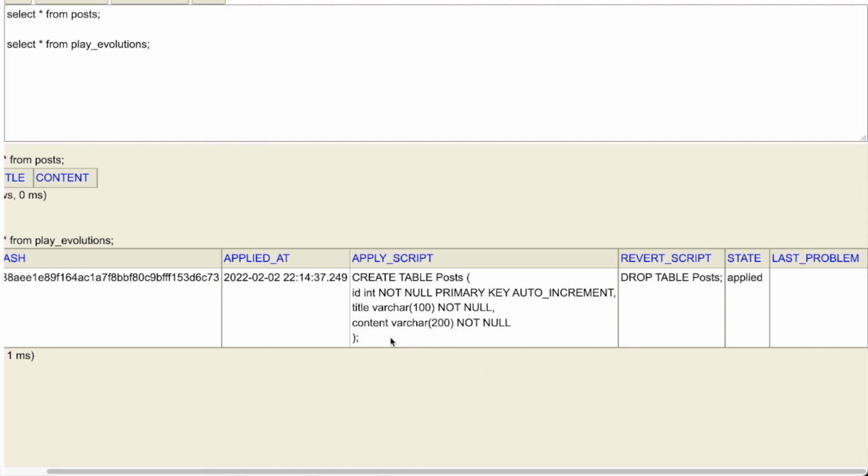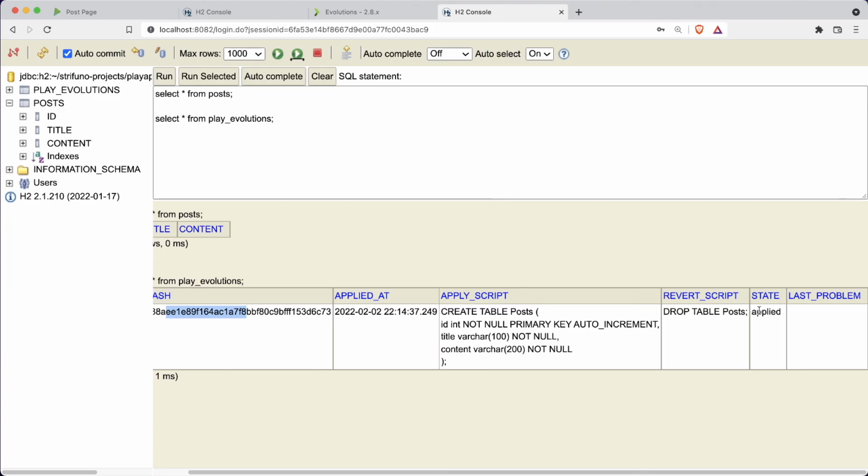If you would now change the content of the script, the hash would not be the same and you would need to reapply it again. That's in short Play Evolutions. Well done.